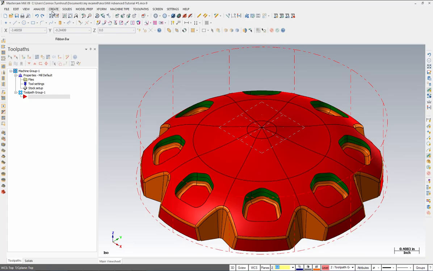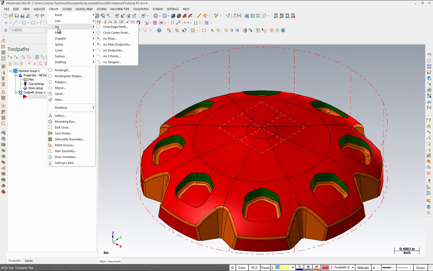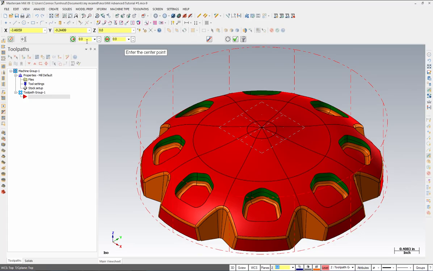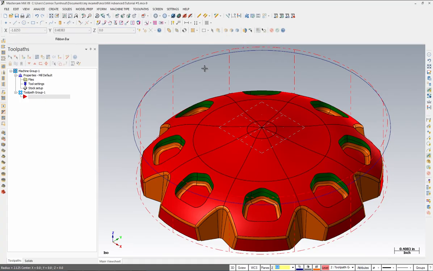Come up to the top and select Create, hover over Arc, and select Circle Center Point. We're going to make sure that the diameter of this circle center point is 4.25 and hit Enter on our keyboard, and select the origin here, and select OK. The purpose for doing this before doing our toolpath is that now we have a containment boundary for our tools.